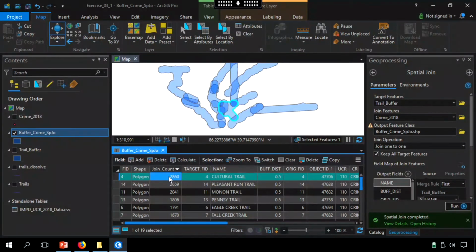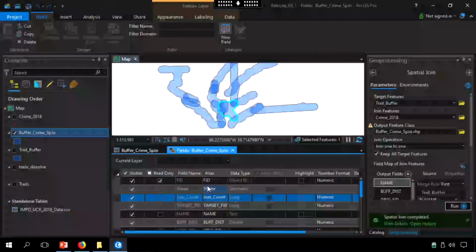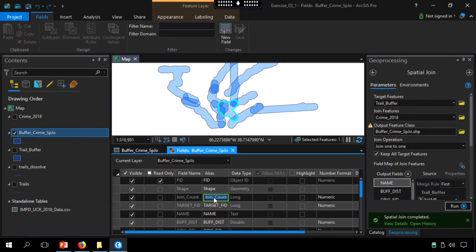So to do that, we've got to kind of massage the data a bit. So we're going to click on the join field, right click, fields, and we need to change the join count. Once again, we're providing information. We're trying to tell people which trail has the highest number of crimes within a half mile from it. And so join count isn't something that makes sense to, let's say, the average person, to whoever's going to be receiving this information. So highlight on the alias, and we're going to call this, what, number of crimes.